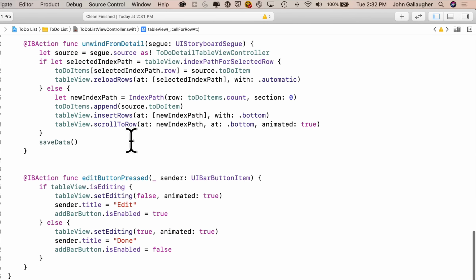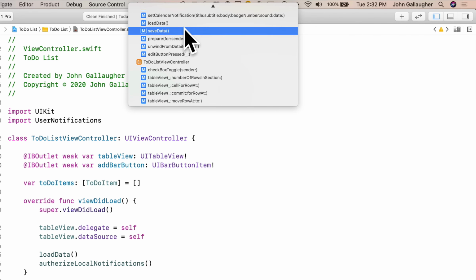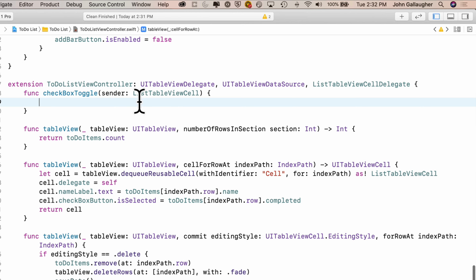So again, if we scroll up here into view did load, just like we said, table view.delegate equals self, which equals the view controller. Now I'll use the jump bar to jump back down to table view cell for row at. Well, down here where we're working with cells, we say cell.delegate equals self. All right, when that cell is clicked, it can send a message. The message is going to go into this function.